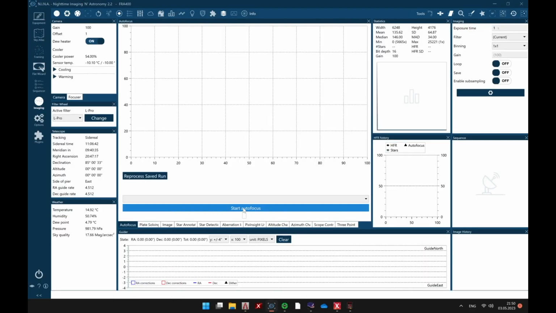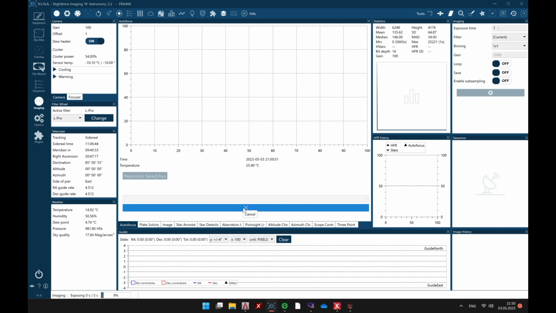So we are now here in the autofocus screen and we press start autofocus. And now it actually does an autofocus run. This is in a very similar style as it would do it with the regular autofocus.